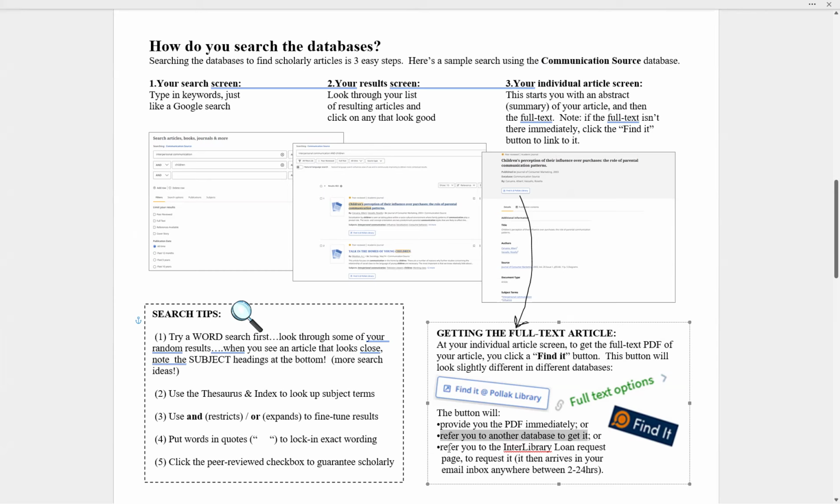Or the last thing that it could tell you is it will refer you to the interlibrary loan request page to request it. That means none of our databases have the PDF immediately. That's no problem. You just fill out the request page, and then our team, the librarians here at Cal State Fullerton, will immediately get to work and contact another library that does have the full text PDF. They will provide it to us, scan it, and then we email it to your email inbox.